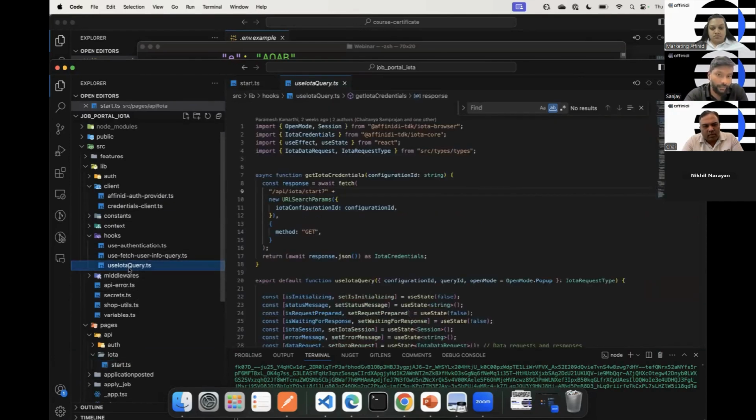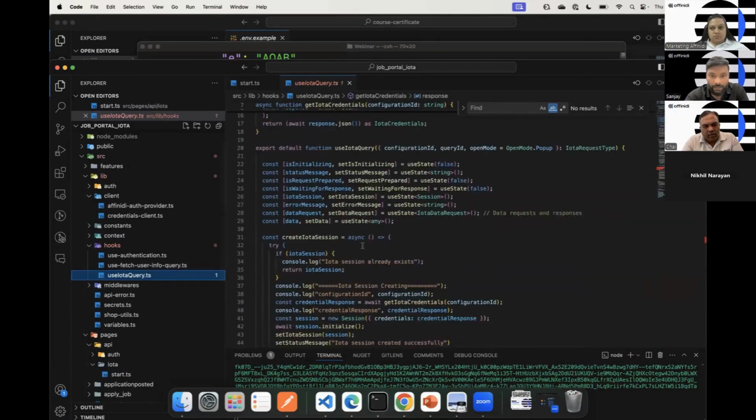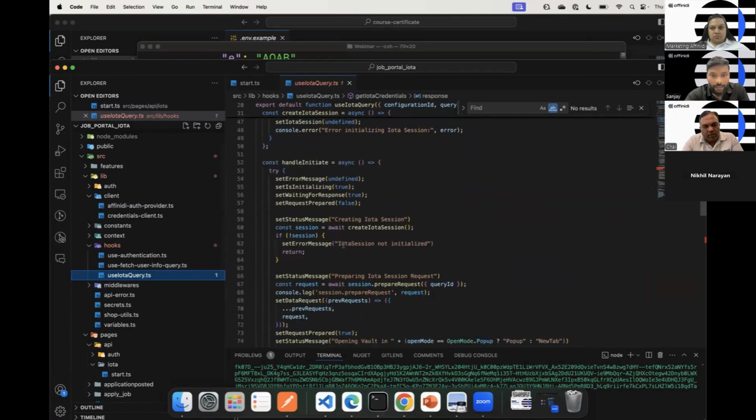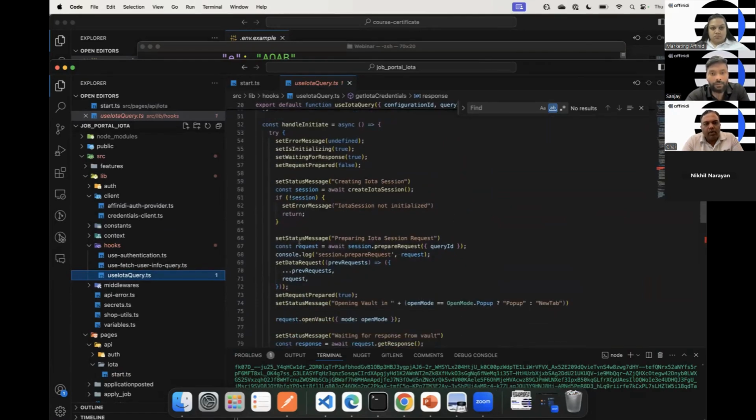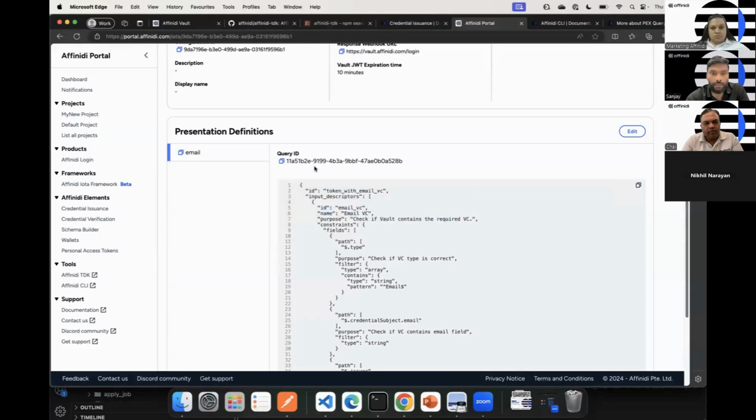So let me go back again to this IOTA query. Here I am checking whether I have the IOTA session or not. If I do not have, it will create the IOTA session. And once I have the IOTA session, I can use that to prepare requests. So now here the query ID will matter. Using this query ID, it will prepare the request for what kind of data is required. Here I have created this particular query ID, but this is just requesting email.